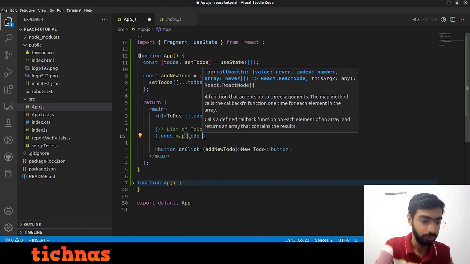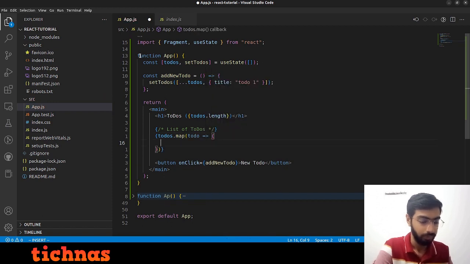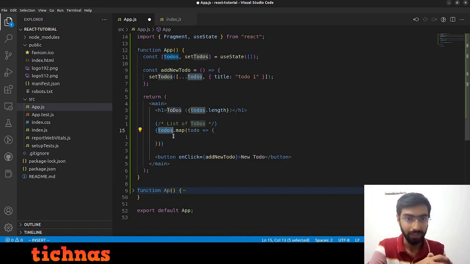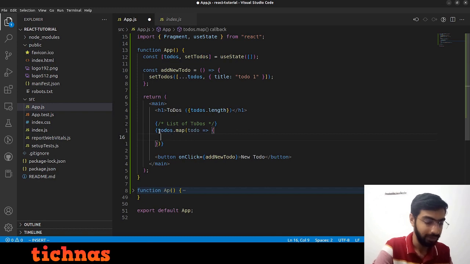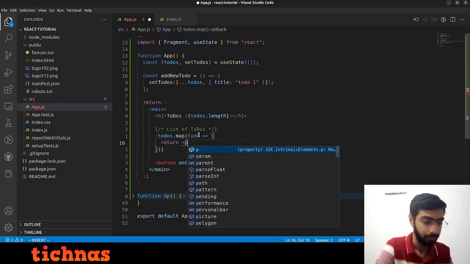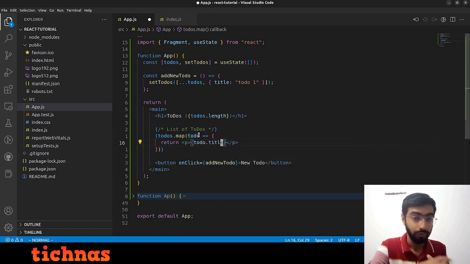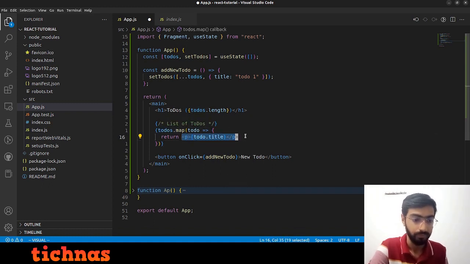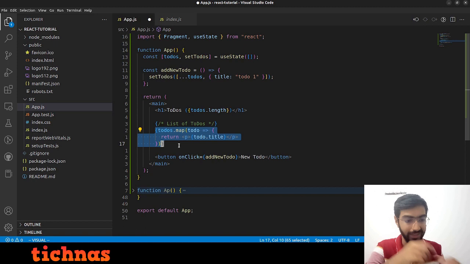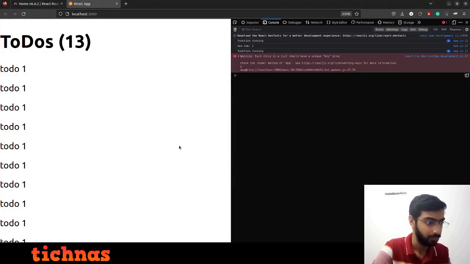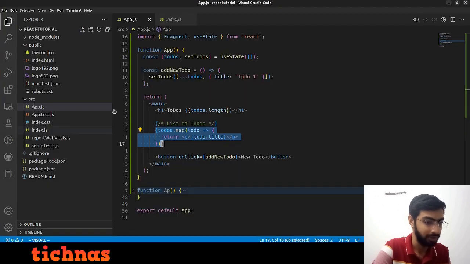It will take to do. Cool. So map, what it does is basically change each element of the array to something new. So we will take this and return paragraph and to do dot title. So for every to do in the array to do's, we map it to this. So essentially this much of the thing will render whole list of to do's, each to do in a paragraph. So let's save this, try this. To do one, because every time we just edit to do one.